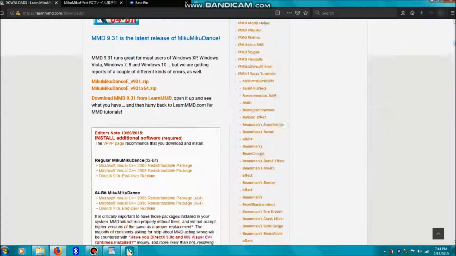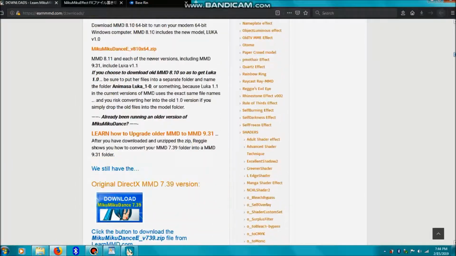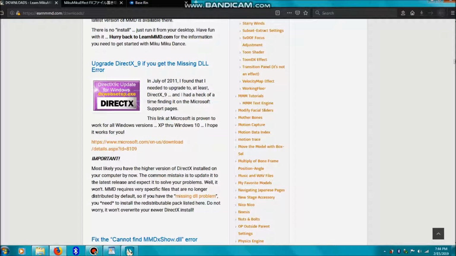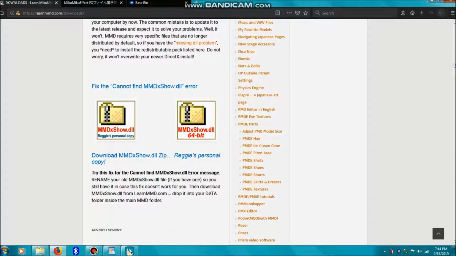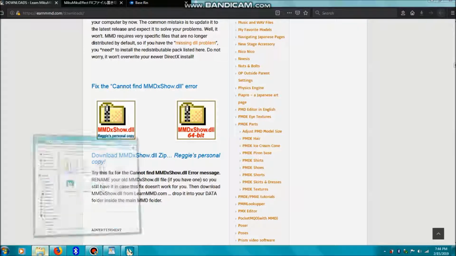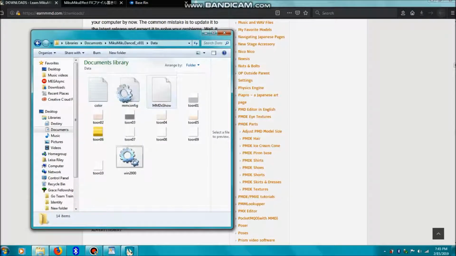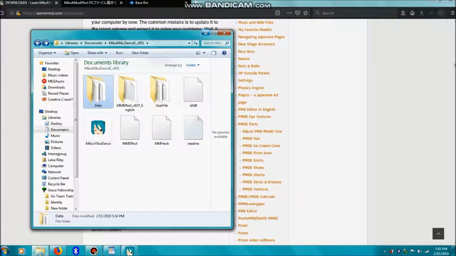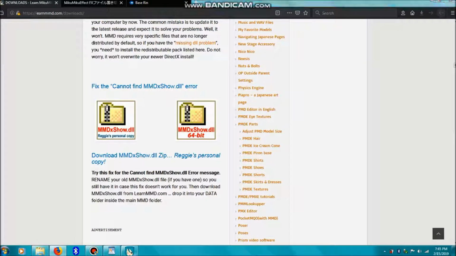Whenever you download it, you will want to make sure that your DirectX is also updated. Most newer computers, I believe, have this, but if not, right here it is, and you will want to download that, unzip it, and install it. Then if you still get an error, you will want to download this MMD show and stick it in your data folder. I have it right here. Once you get all that done, you should be pretty much ready to go.